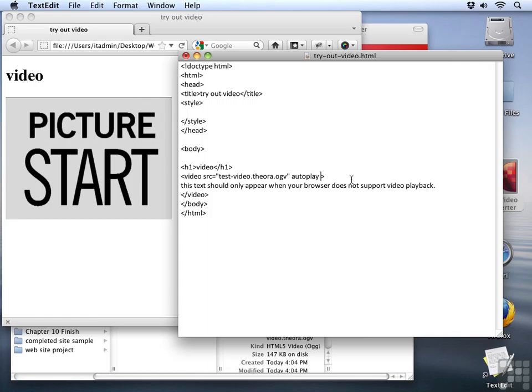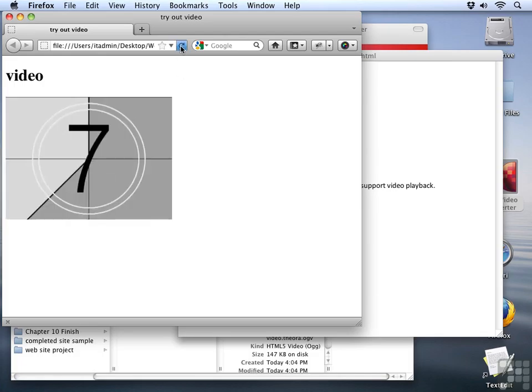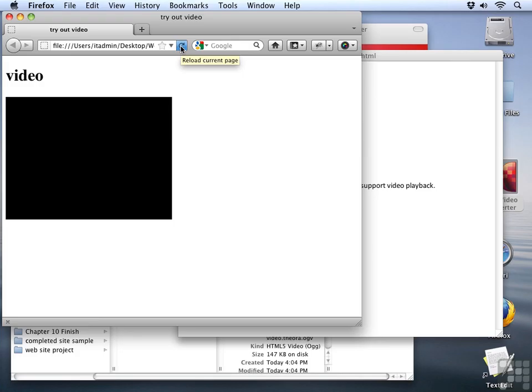So let's save our changes and let's see how this affects our playback. I'll refresh our page and there you can see the video playing a normal countdown sequence, which is just really a test that we could put at the beginning of the video. When it gets to the end, it just goes to a black screen because that's the way the video ends in this case, so it just stops.